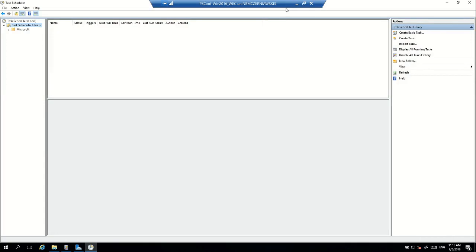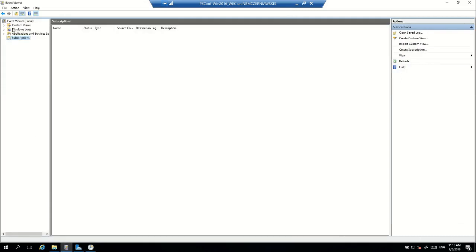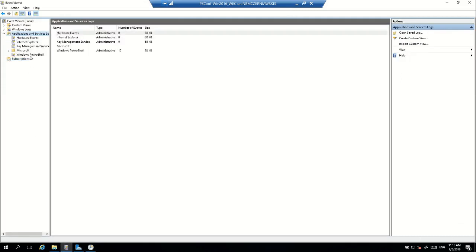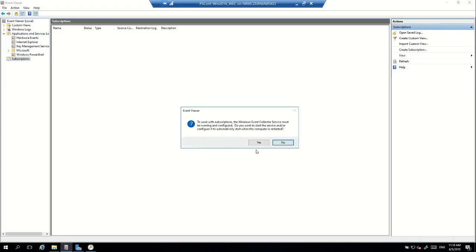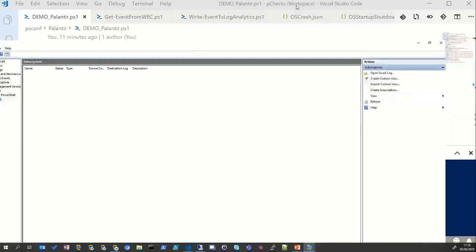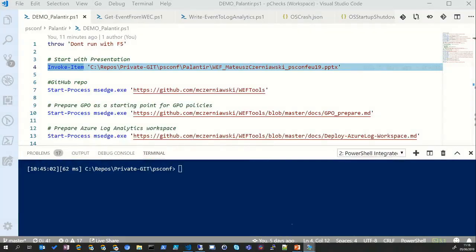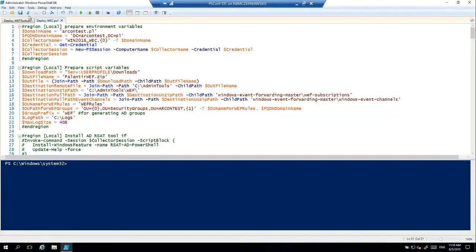As you can see, there's no scheduled tasks. There's no event subscriptions, no additional logs in here. It's even asking me to set up the event collector service. And I also have a second lab, which I will show in a moment. So the code to deploy WEFs.